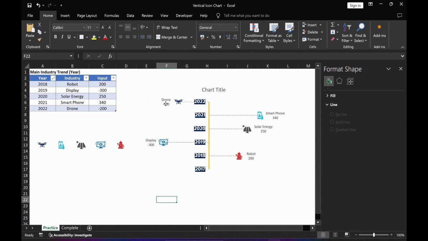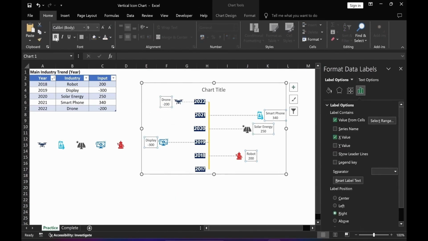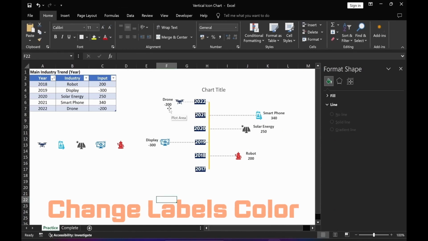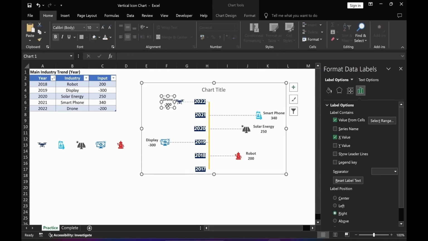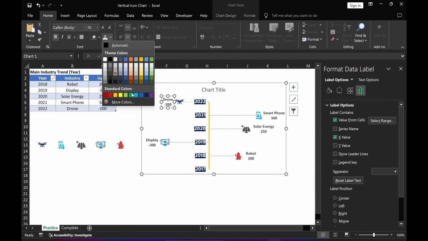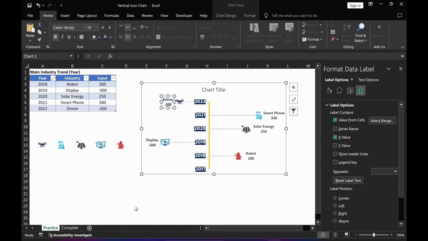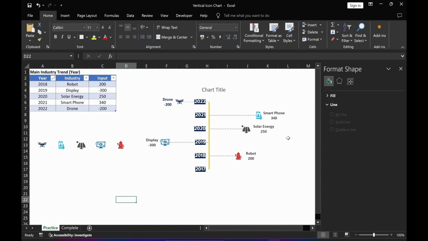For labels, selecting it, make it bold, make it one bigger. The other thing is color for label. You can change the color one by one. I will do only drone case. Click one more time. After that, go to font color. Take same color as icon color, dark blue. In same manner, you can apply for other labels as well.